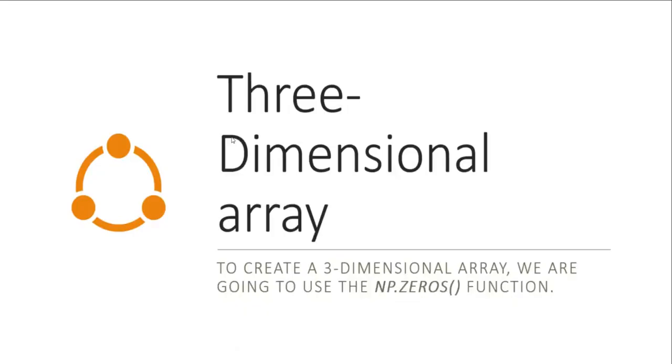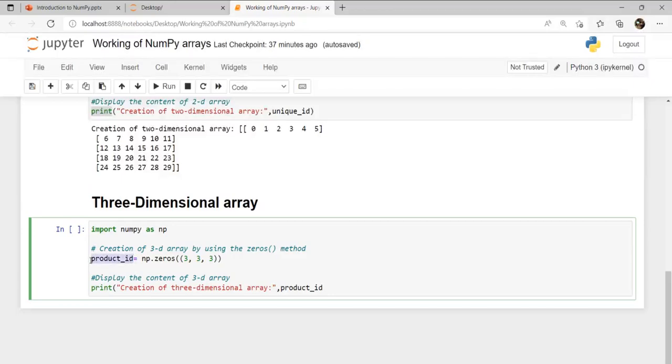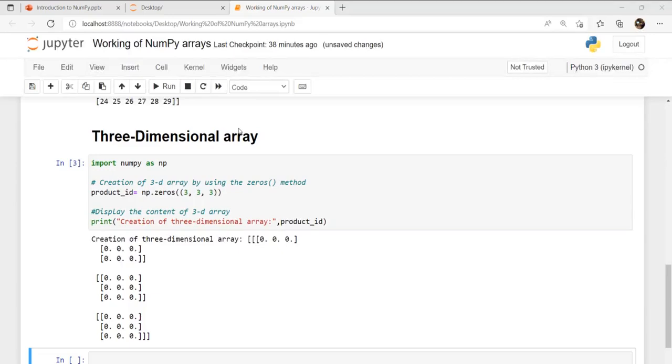Now we will learn the next type of multi-dimensional array, that is the three-dimensional array. Basically, to create a three-dimensional array, we are going to use the np.zeros function. Let's see the example to better understand the concept. In this example, we declared a variable, product id, and used the np.zeros function, and within this function we have set the shape and size of the array. After creating the array, we display the content of the 3D array by using the print statement. After executing this code, it displays the three-dimensional array in the form of 0 values.